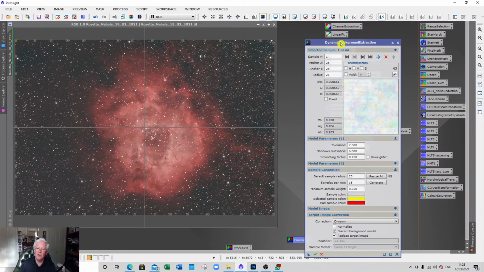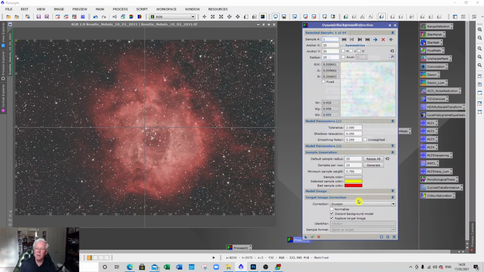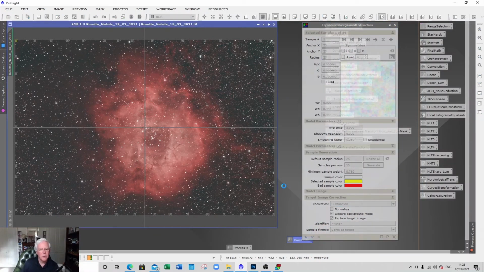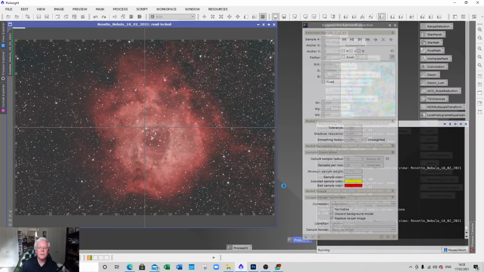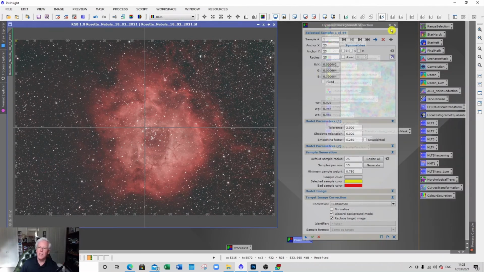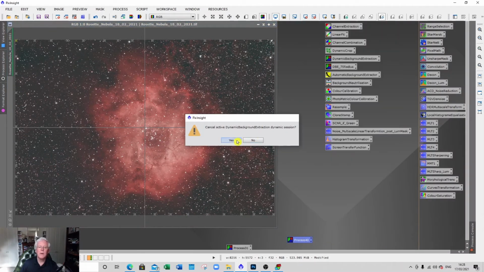So if we then click on what we saved, we can go down here, change that to subtraction, and then again we can click on the green tick, just make sure we're highlighted, and away we go. We will then have subtraction on this one. Background extraction. There we go. So that's that done. Close all of that.